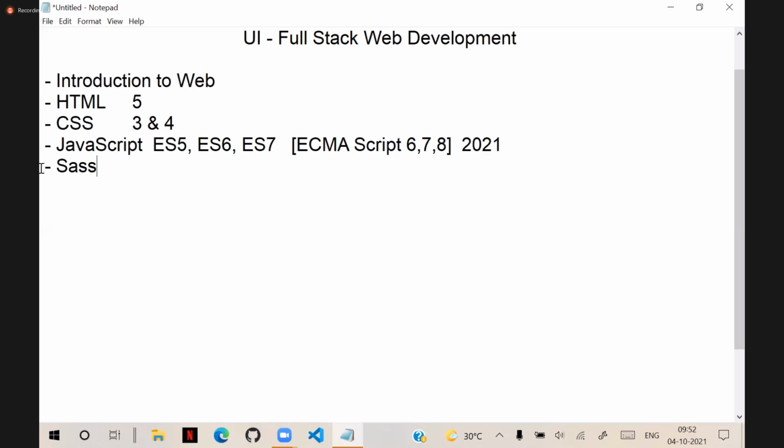To make CSS better, we need this SASS. That's the reason generally people ask for SASS immediately after CSS. But SASS is a little bit of programming. Without learning programming, if you go to SASS, it is difficult.